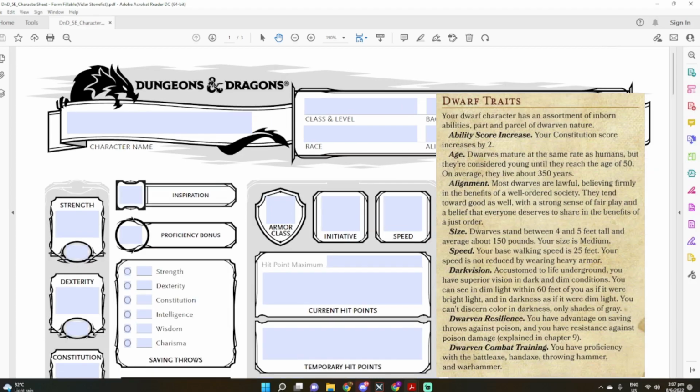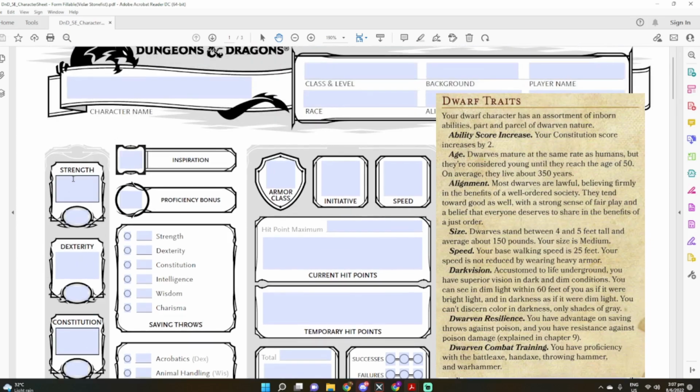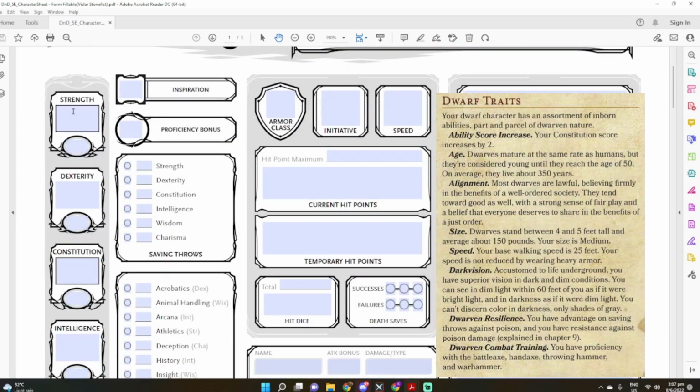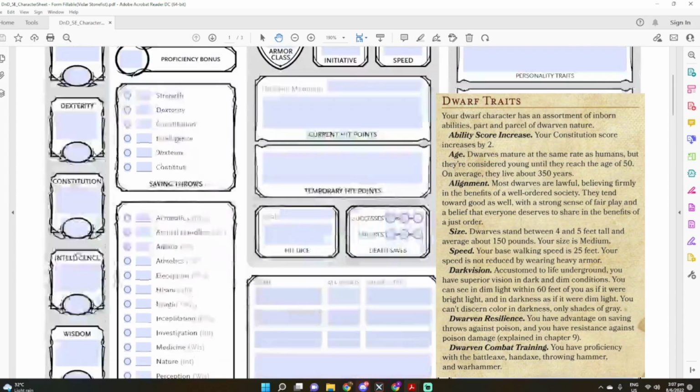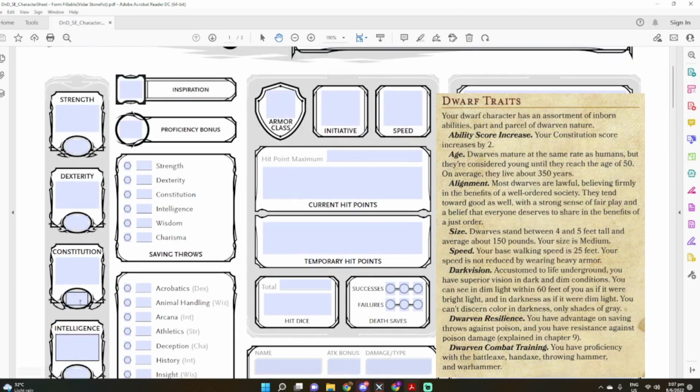As you can see the information on the side, I'll be filling all of those dwarven information right here. So the first one is Ability Score. Your Constitution score will increase by 2. So as you can see on the left side, there's 6 ability scores like your Strength, Dexterity, Constitution, Intelligence, Wisdom, and Charisma. So I'll put over here, for now, +2 for Constitution.